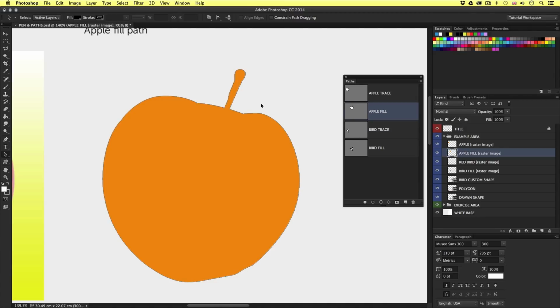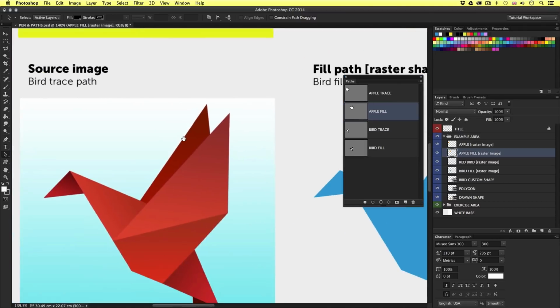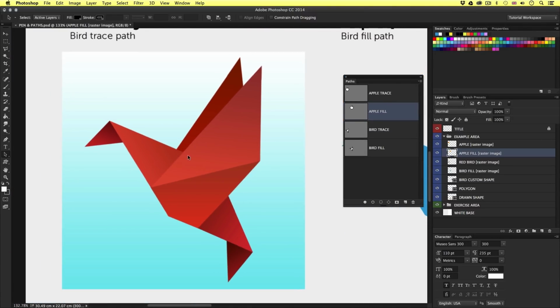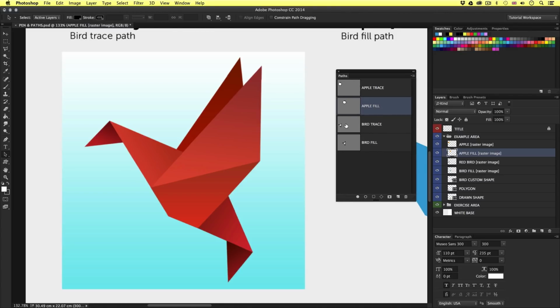Now if we come down to the next row, here we have an image of an origami bird. Now if I come into the Paths panel and this time select the bird trace path, this time we will see a grey thin stroke around this image. And if I click on the stroke with the path selection tool, again we will see the anchor points that make up the path. So here we have another path that has been drawn with the pen tool and saved as bird trace in the Paths panel.